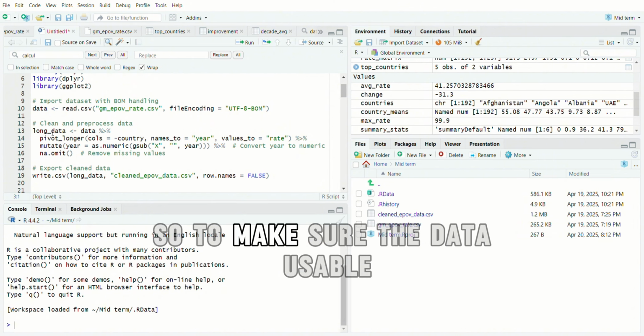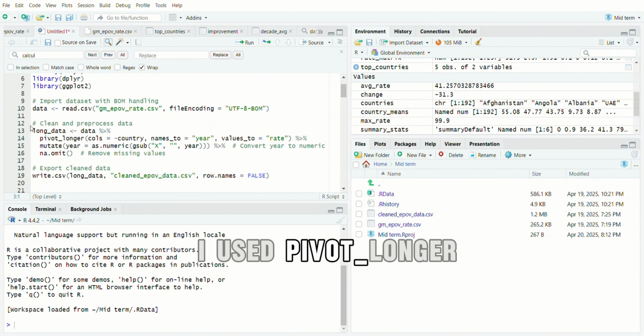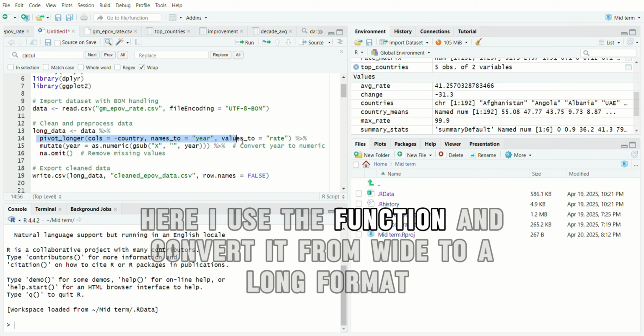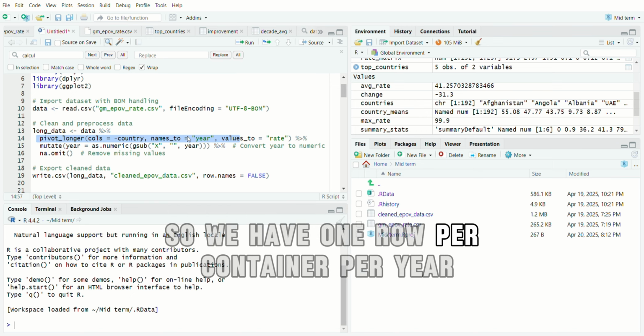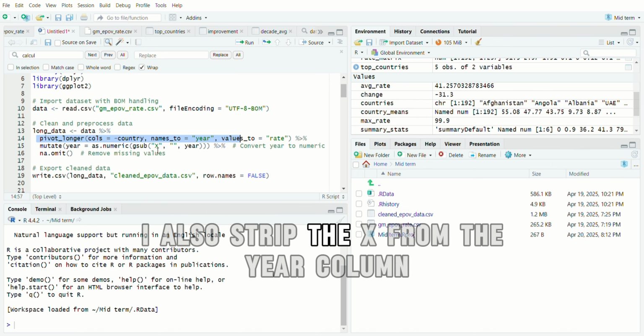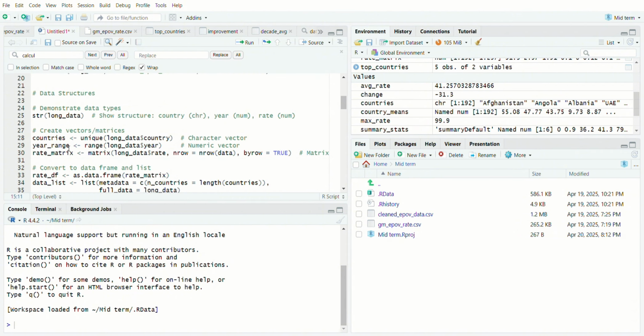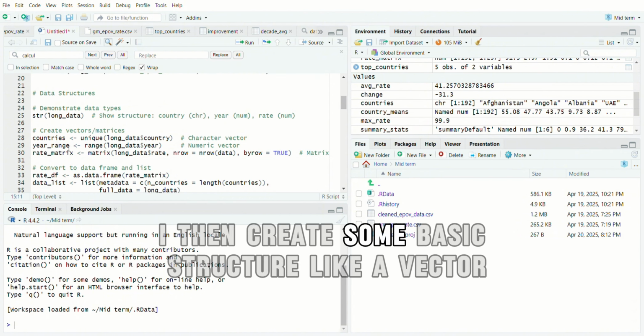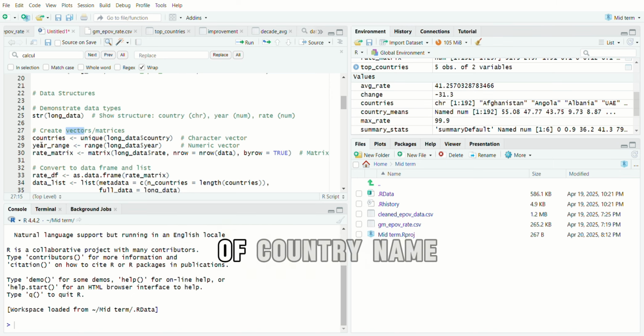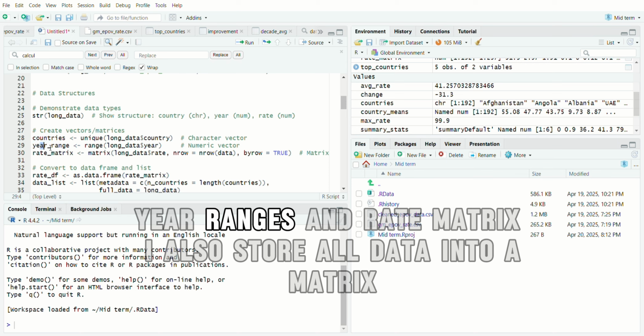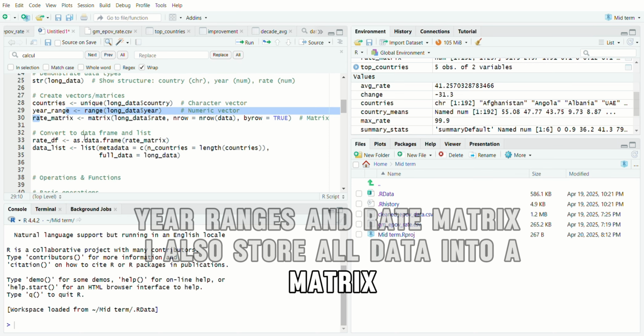To make sure the data is usable, I use pivot_longer. Here I use the function to convert it from wide to long format, so we have one row per country per year. I also stripped the X from the year column and converted them into numeric. I then create some basic structures like a vector of country names, year range, and a matrix. I also store all data into a matrix.